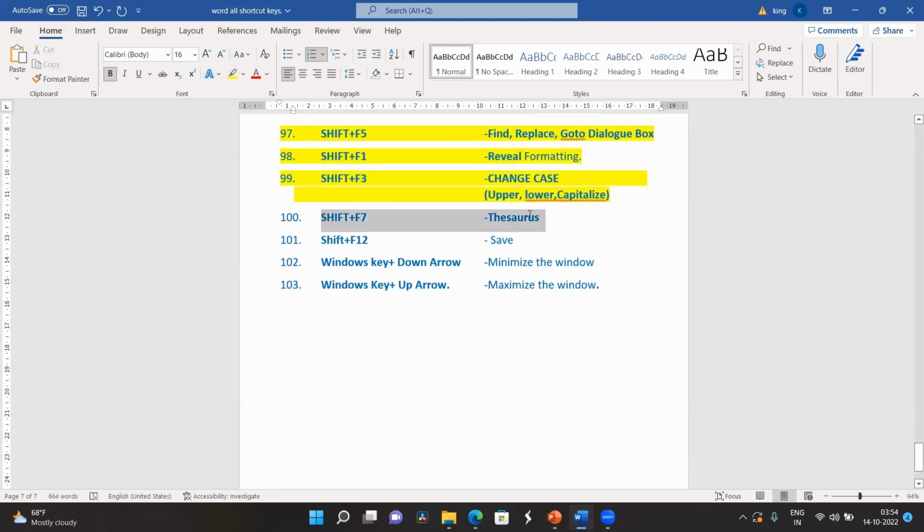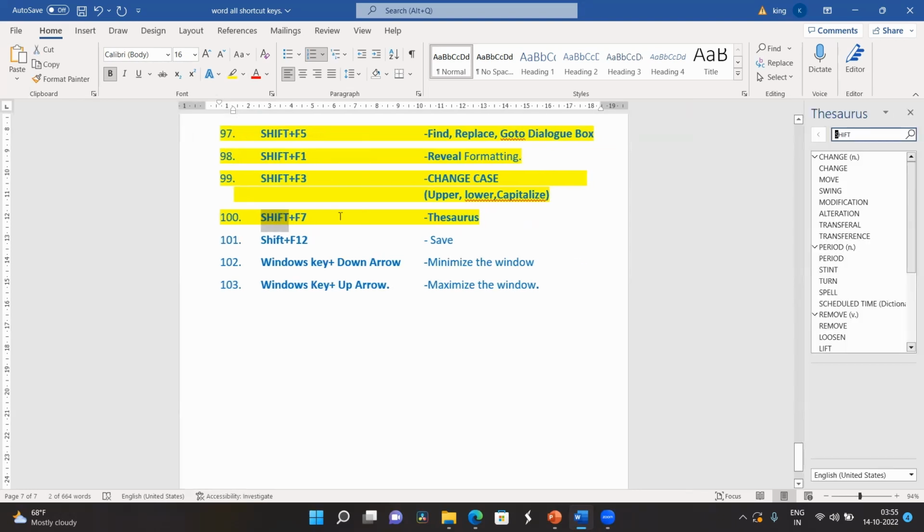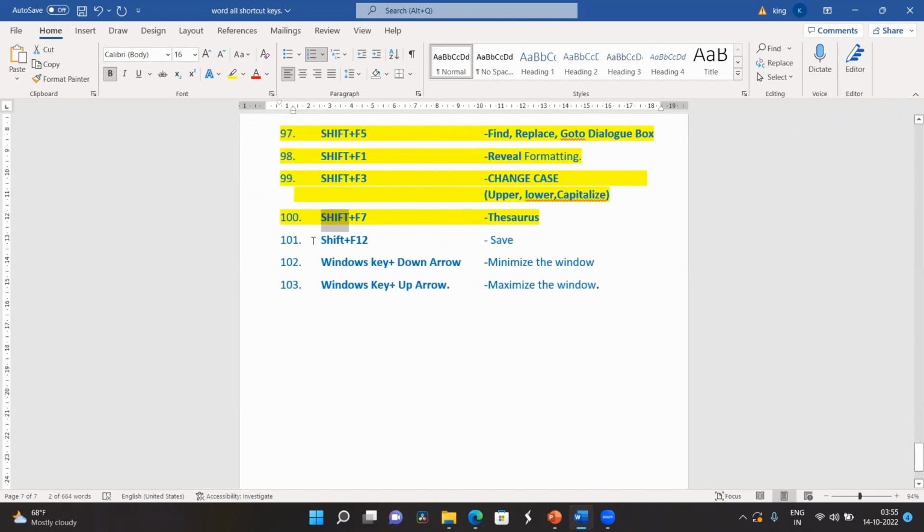Shift F7. You can search for synonyms, antonyms, and all this by using the shortcut Shift F7. The thesaurus will be opened. Shift F12, Alt F2, Alt Control S, all these are same. The changes will be saved permanently.